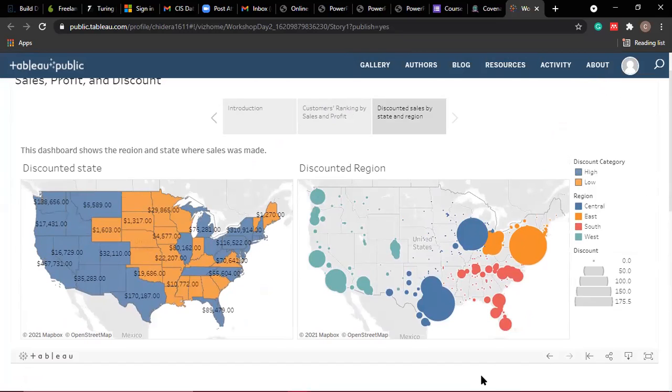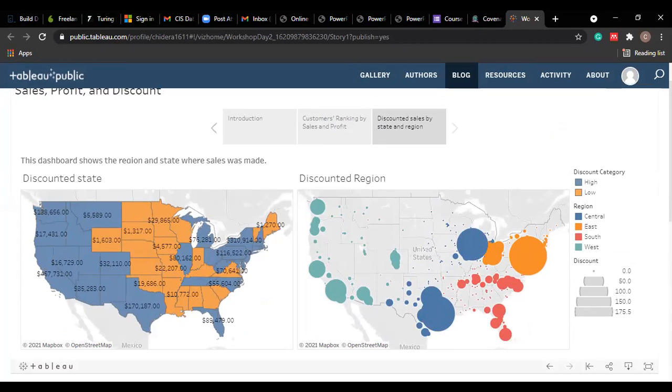Sorry, can you share the link to this thing on the group chat so that we also can take a look at it? The link to what? To the document, to the dashboard on Tableau. Oh, okay, yeah. No problem. Thank you. Yeah, so I'm done now.